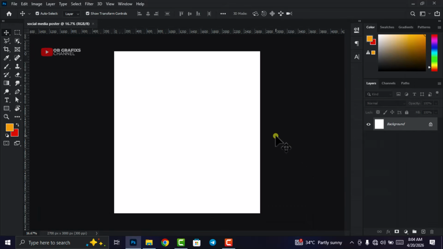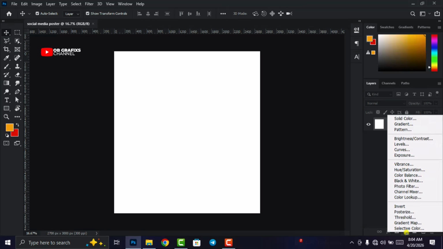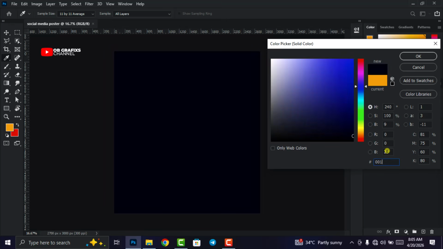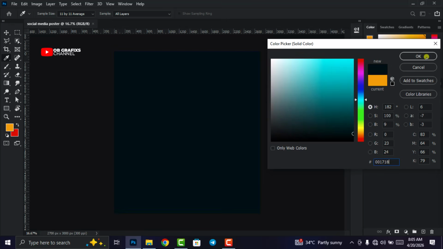Alright, now the first thing I'm going to do is set up a solid background. So head over to this icon and click on solid color. Now this is the color code that we are using, 001718. Then I'm going to click on OK.